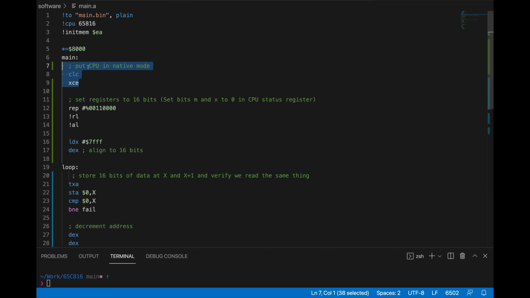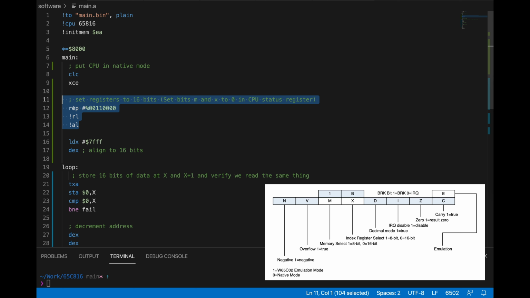First thing we do is put the CPU in native mode. For this, we use the CLC and XCE instructions, just like we saw in the previous videos. The next thing we have to do is set the registers to 16 bits. By default, even in native mode, the A, X, and Y registers are still 8 bits. And you have to set bits M and X to 0 in the CPU status register in order to enable 16 bits mode. So what the REP instruction is going to do is clear the bits that are set to 1 in the immediate here. And so these are M and X.